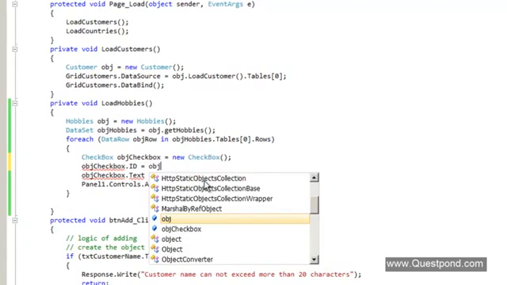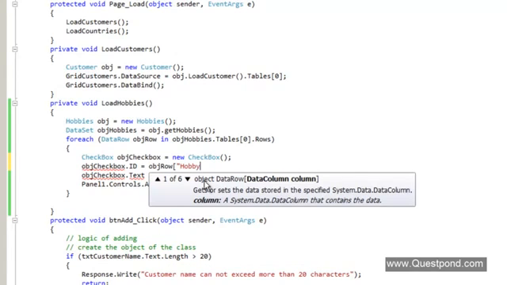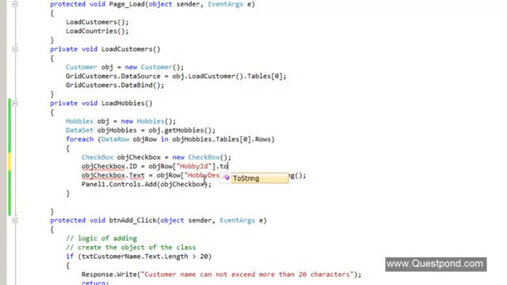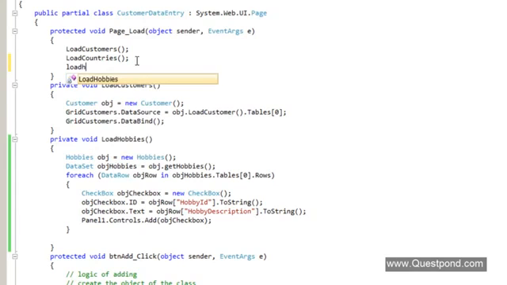So I'm going to set it as an ID. I'm going to say here obj row hobby ID. So the hobby ID is set to the ID of the checkbox, and the visual text is nothing but the hobby description, right? And this load hobbies I'll call in the page load. Let's say a load hobbies, right? So let me just build this first.